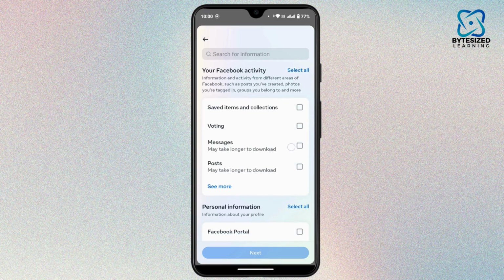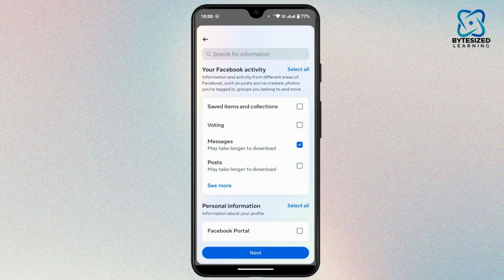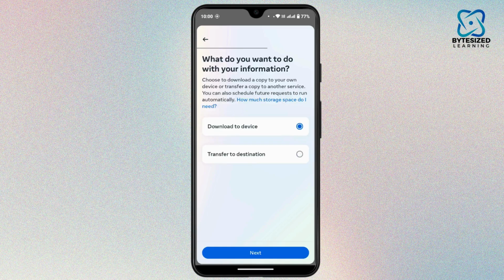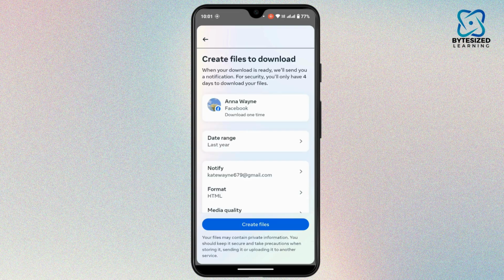Here, scroll down a bit and then you have to tap on Messages since you want to download the photos from your Messenger account. After that, tap on Next. Now you have to choose what you want to do with the information. If you want to download to the device, tap on the first option, or if you want to transfer to your destination, select the second option, then tap on Next.